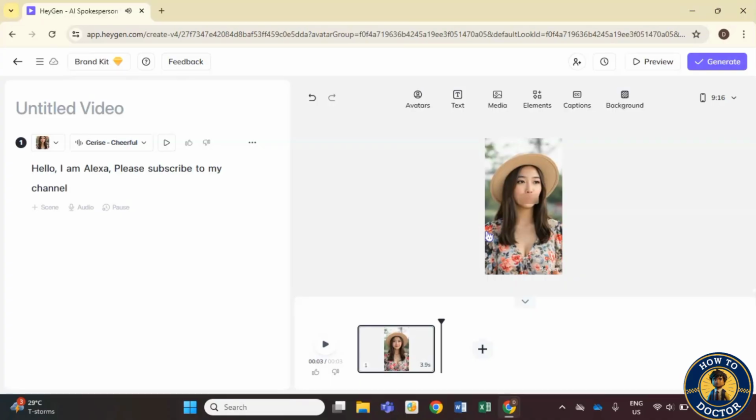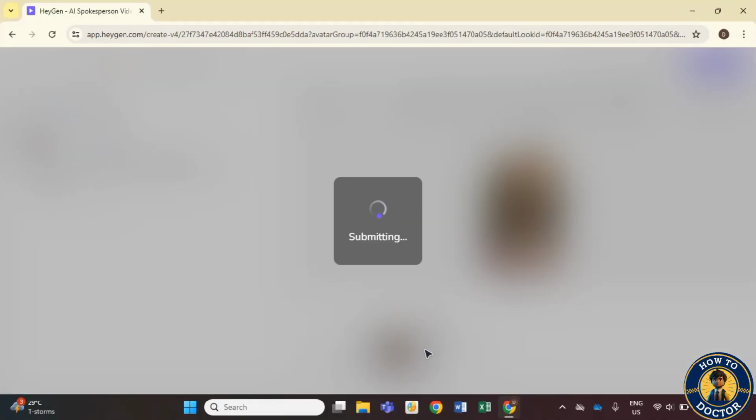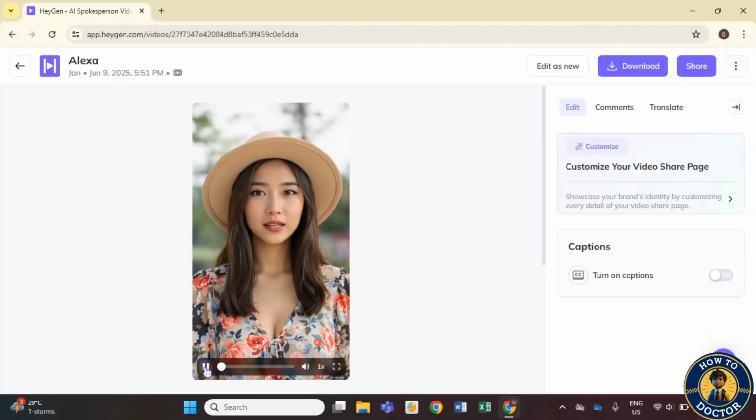The timeline will automatically match the duration of speech. Finally, hit submit and wait for your talking video avatar to be rendered.